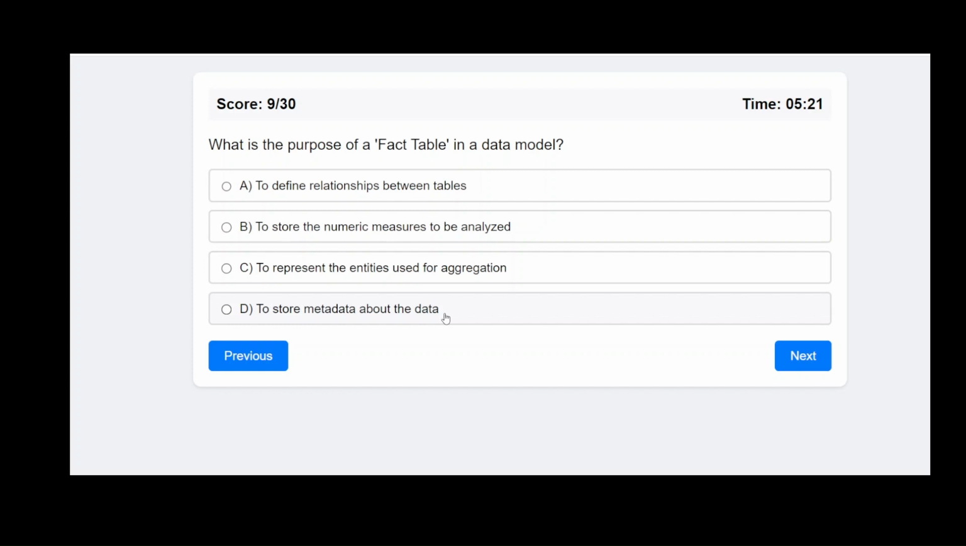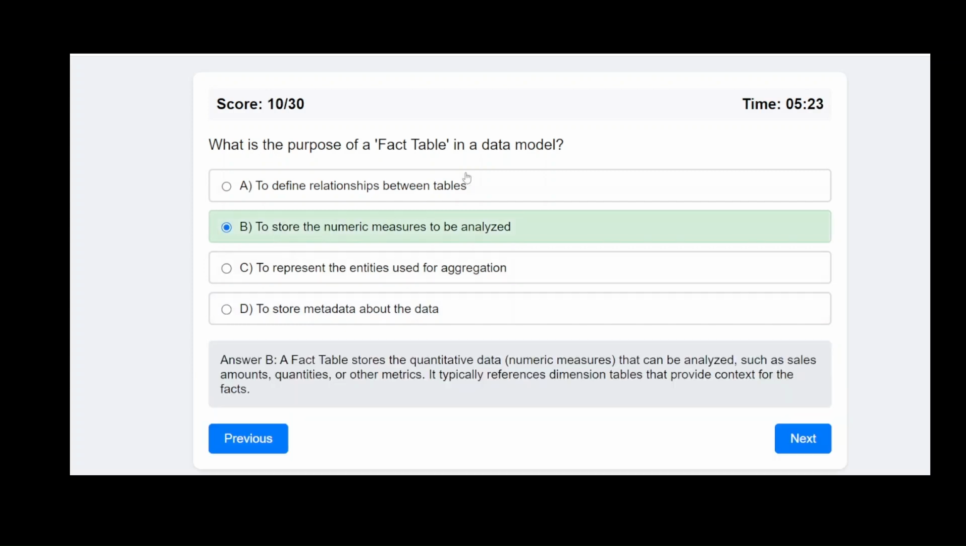Here the answer would be B. Okay, when it comes to fact table, always look for numeric measures. A fact table stores the quantitative data or numeric measures that can be analyzed, such as sales amounts, quantities, or estimates. It typically references dimension tables that provide context for the facts.